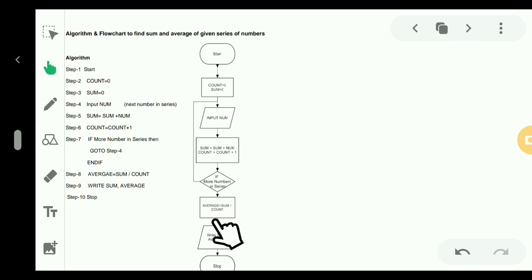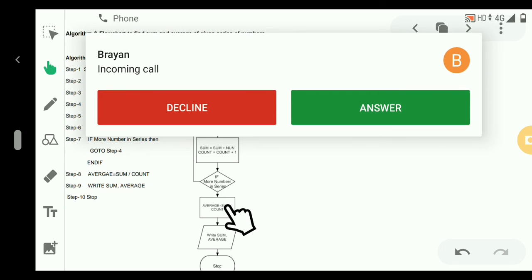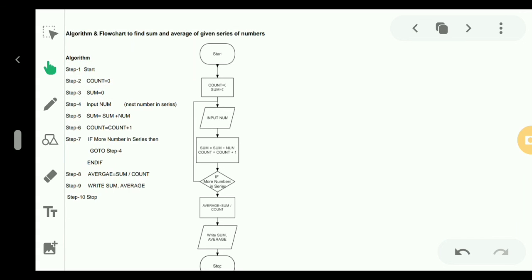Average equals what? Sum divided by count, because sum has the total addition of the numbers, and count tells how many numbers are present here. So that's how I get the average value, which is the division value. So average equals sum divided by count. And next we print the sum as well as the average value, and next is stop.